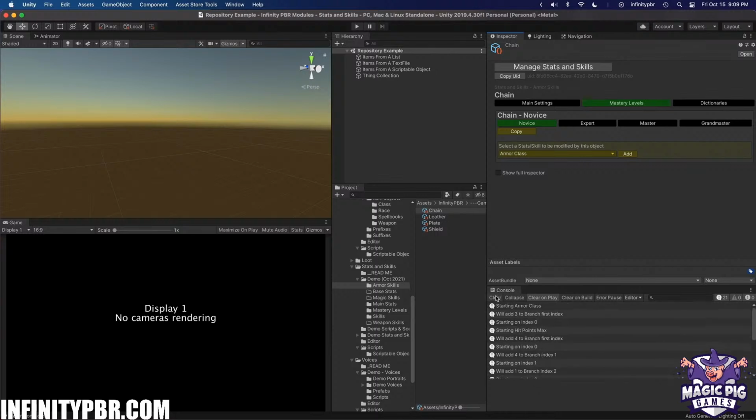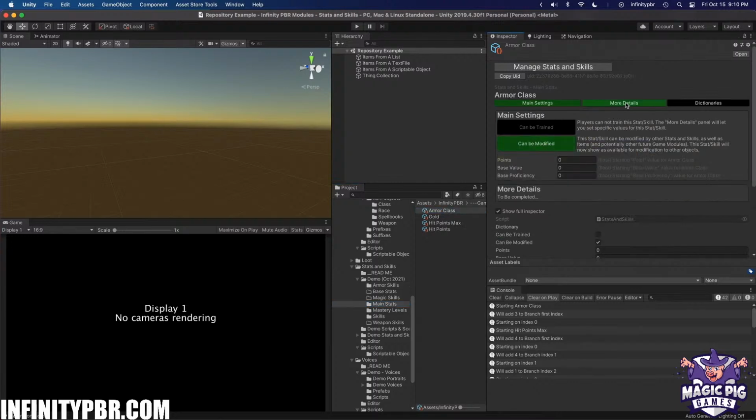That would be it. So let's see. If I add armor class, starting armor class, we'll add 3 on, and then we go to armor class. Yep, hit points max. So now if I go to something, make something do chain. Or actually, now armor class cannot be trained. Okay, so we can do our skills.